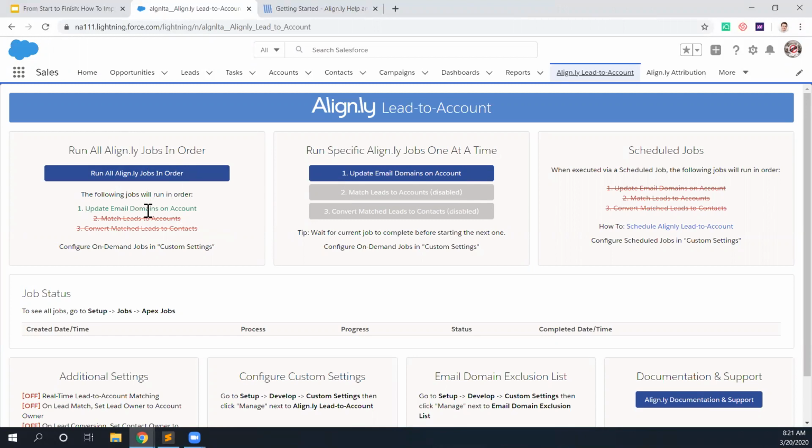Here, run the Align.ly jobs in order. What this does is if you click this button, you can manually run your jobs to update your database. The first one we'll run is updating the email domains on the account. And then we'll attempt to match all of your leads to accounts. And then optionally, if you have it turned on, we'll then convert those matched leads to contacts. So we have those two settings turned on by default when you first install the app.